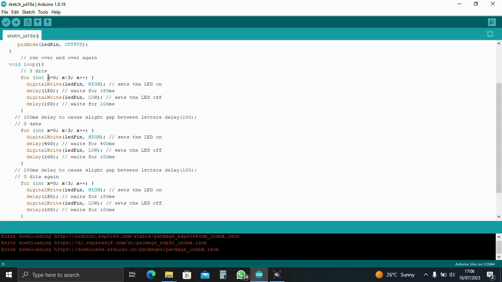Once x is 2, this line of code will now check, is x less than 3? Yes, it's still less than 3. These four lines now, they will compile again. So after this compilation, this x plus plus will increase again. X now will become 3. So this code will now check, is x less than 3? No. Now x is not less than 3.